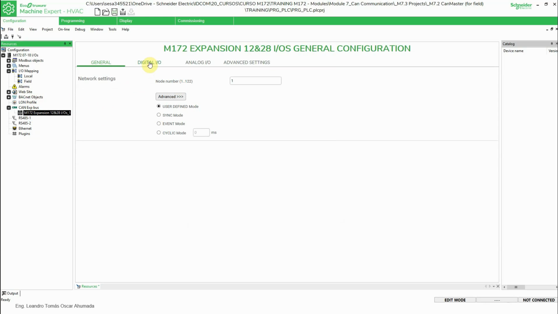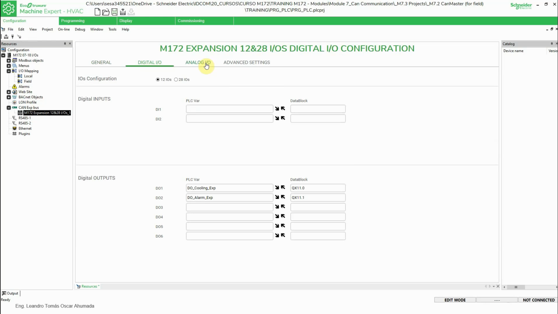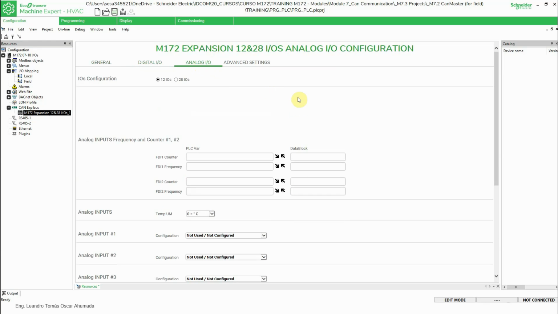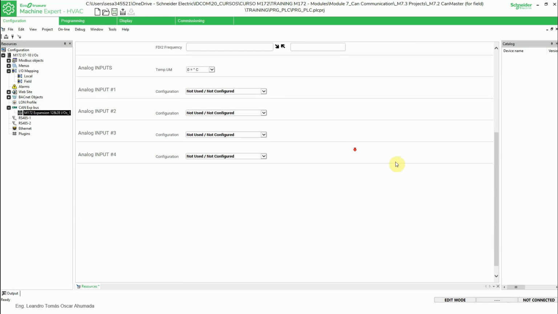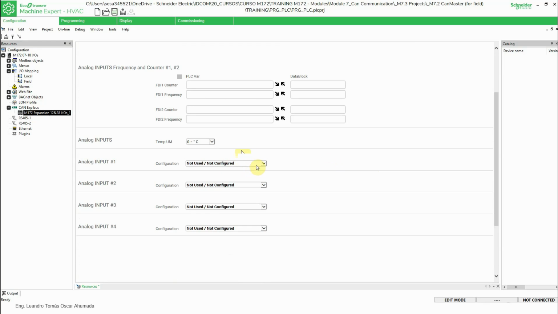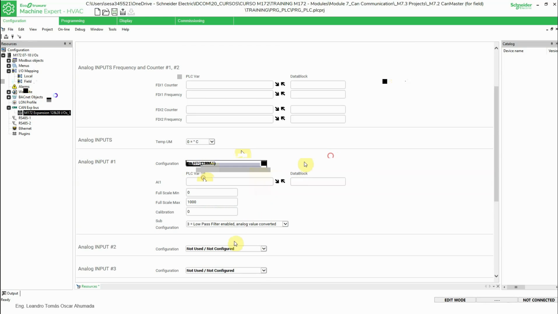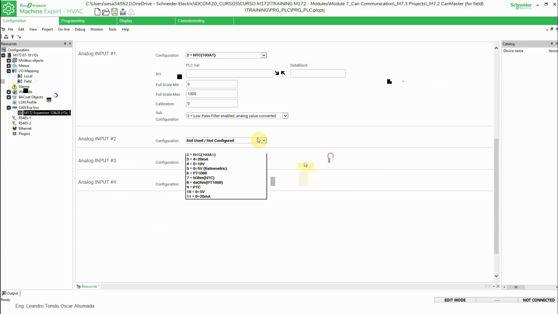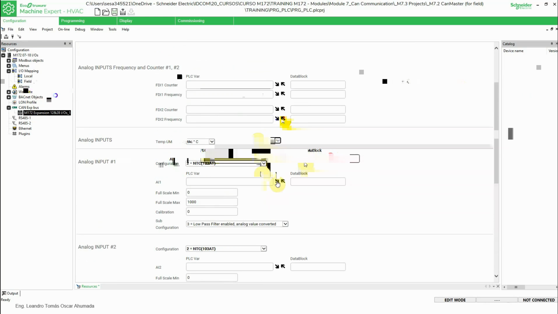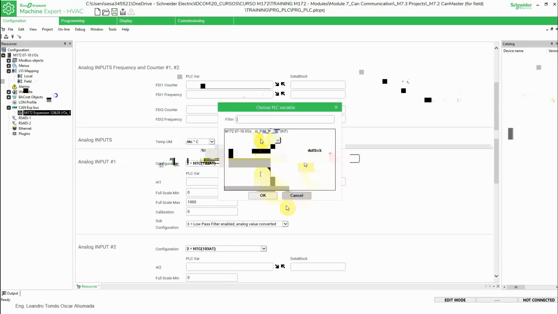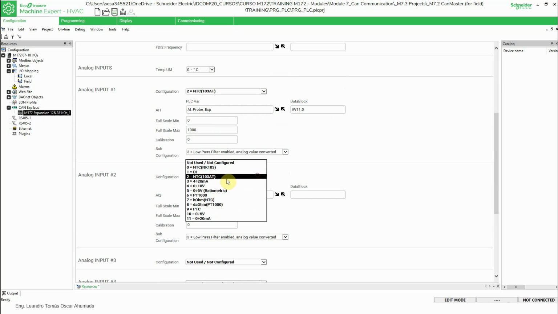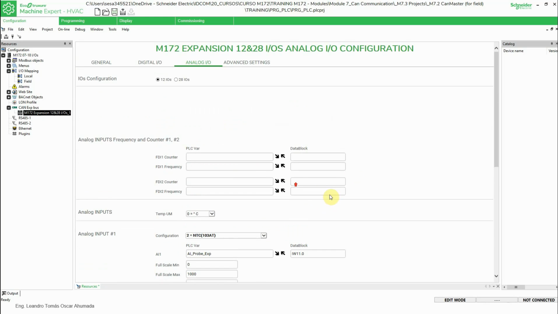Okay, simple as that. So now we need to configure the analog IO, the same 12. And now here I'm going to use only NTC, but I need to define this one, that one. There we go. I'm not going to use anything here, not configured.